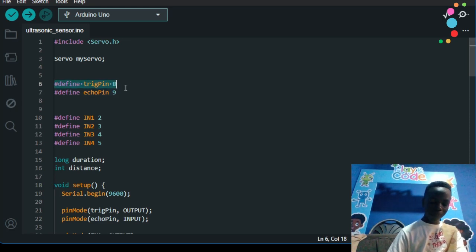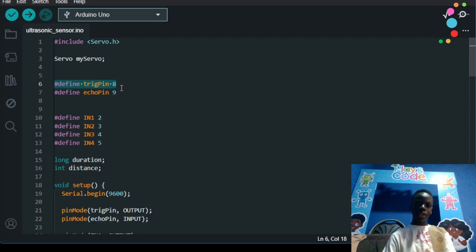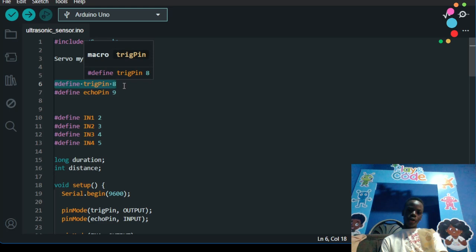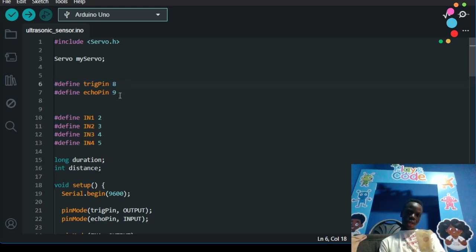The next line, #define trigPin 8, assigns the name trigPin to pin 8. This pin is used to send trigger pulses to the ultrasonic sensor. The next line, #define echoPin 9, assigns the name echoPin to pin 9. This pin receives the echo pulses from the ultrasonic sensor.